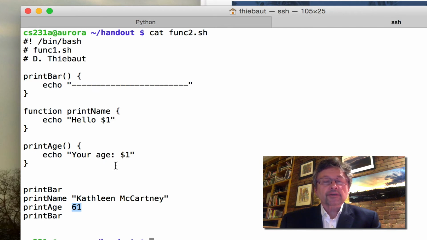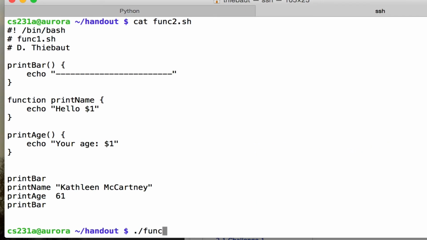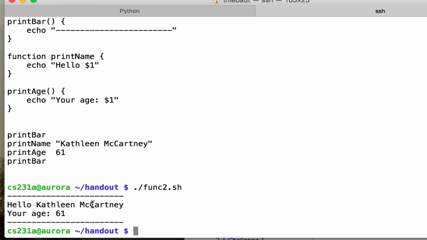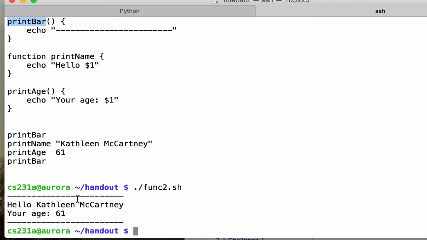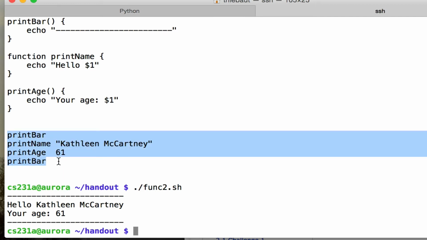So that's very simple for passing arguments to functions. It works very nicely. So to see how that works, I get this nice output. The function print bar that I have here just displays a bar. And so that's what I have here, and the main bulk of my script is just calling the functions 4 times and passing different arguments. All right, so that's for passing arguments to functions.